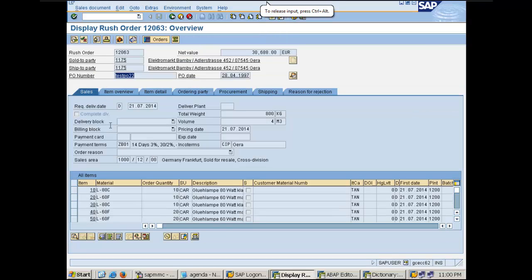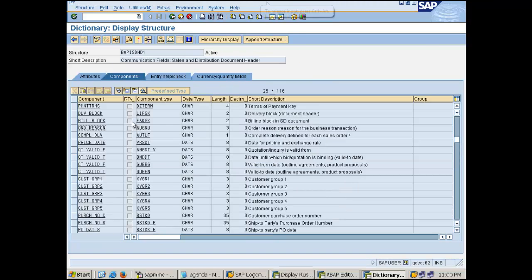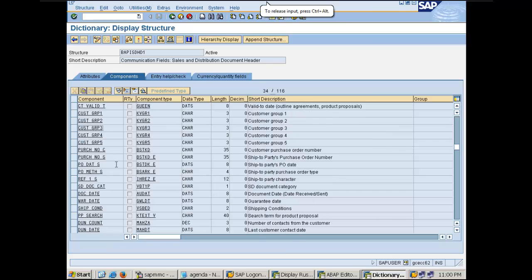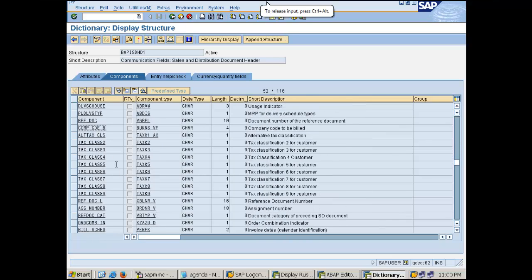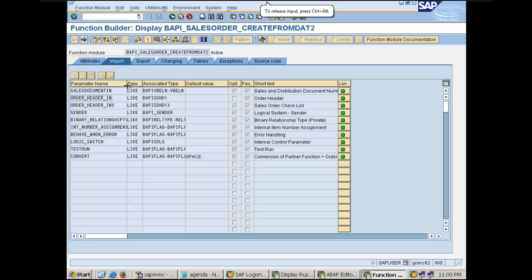You can see PO number, PO date, but I don't think it's going to be mandatory. So we're not going to pass it now. We'll see after we get the output.